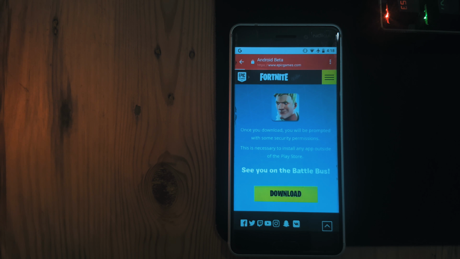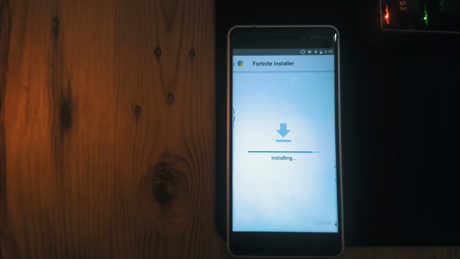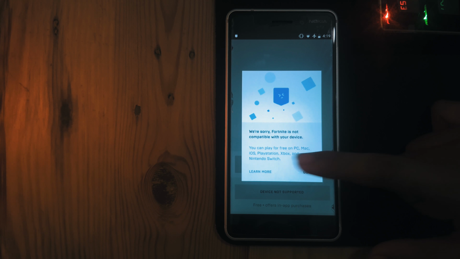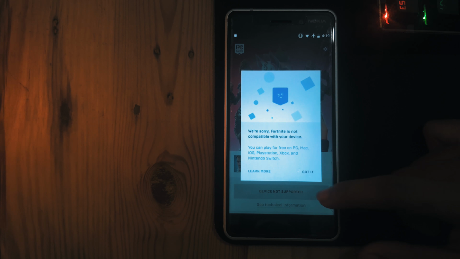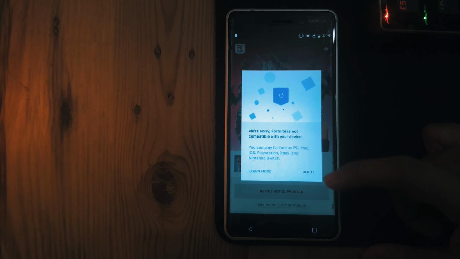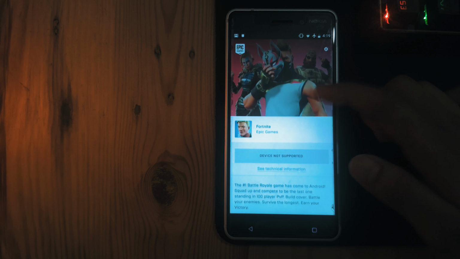After downloading, you need to install the Fortnite installer. Since this isn't a compatible device, I cannot install the game from the official APK. But the procedure would be the same for compatible devices, which would be after installing the installer, you need to download an additional file of about 1 GB.